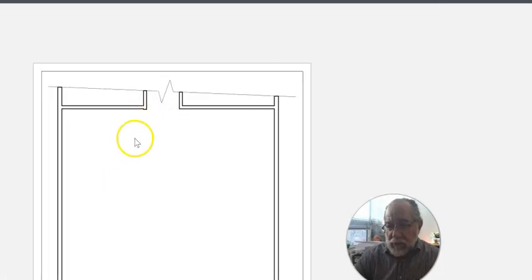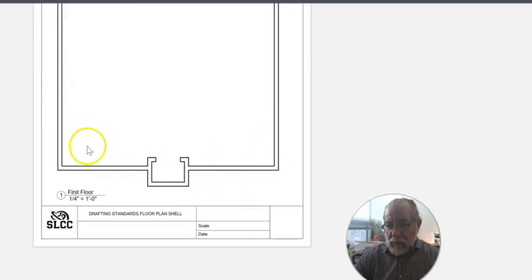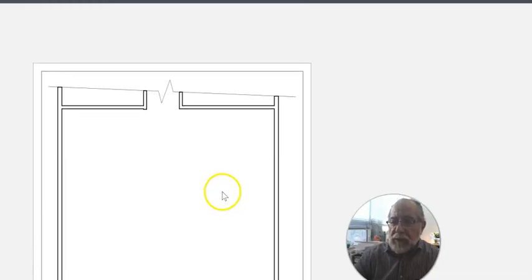Here is going to be the kitchen, and then remember that closet and that wall, and then some of the things that happen in the kitchen. Then you're going to fill out the title block. So that's what we're doing today.